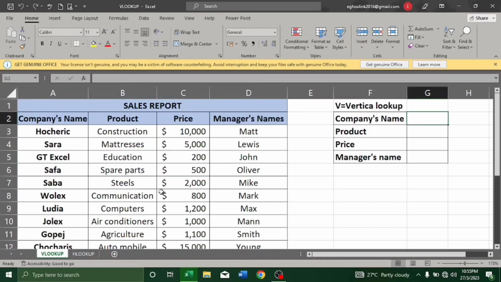When you are using the VLOOKUP function, please don't make the mistake of starting from right to left. It doesn't work that way. VLOOKUP only supports working from left to right. So I'll go to this little table I have created and click. The first function here is that we are looking for the company's name.